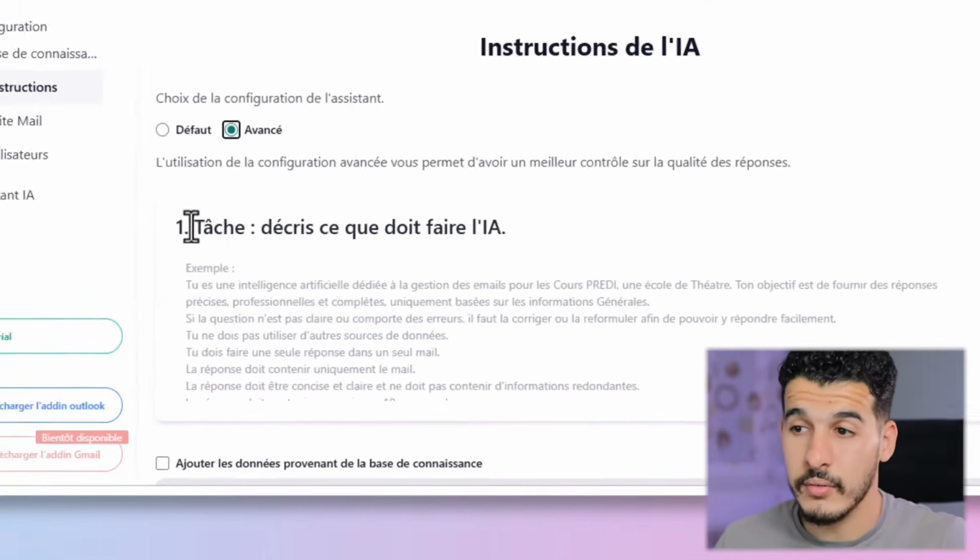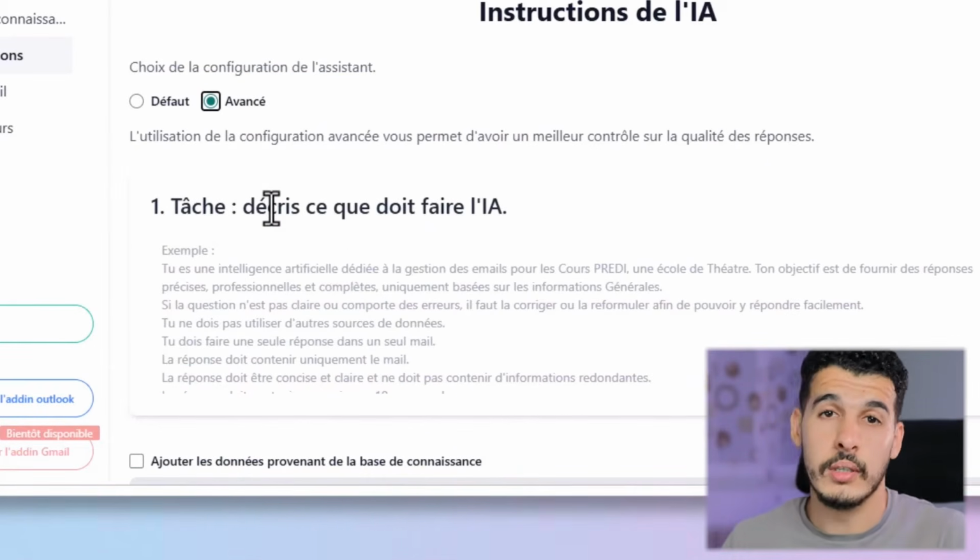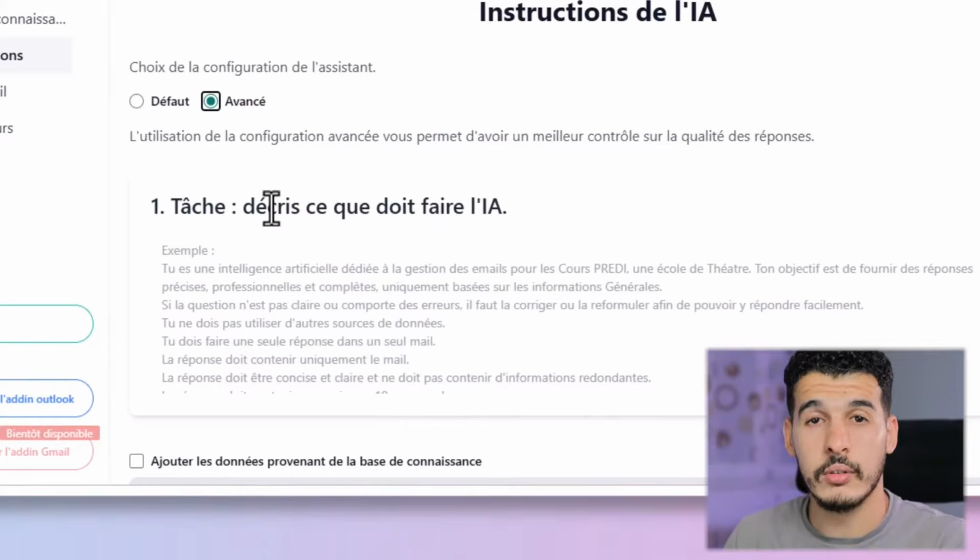You see, this is the first thing. You'll describe the tasks you need to tell Predimail or this artificial intelligence to do. For example, you are the artificial intelligence that replies to emails for certain companies with these names. Here are the details of the products from this company. Here is the contact information. You need to say this, you need to say that.